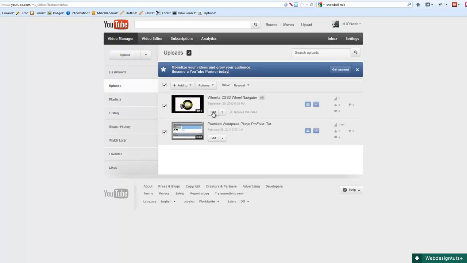You can click Edit, but everything that is available in Edit is available right here in the drop down that you can access directly. So do you want to change the info and settings, enhancements, audio, annotations, captions? Do you want to download the MP4, or do you want to promote your video? Let's go ahead and click on Edit.